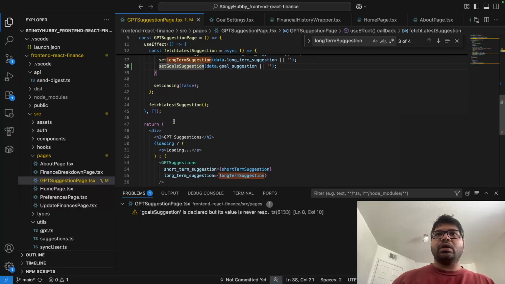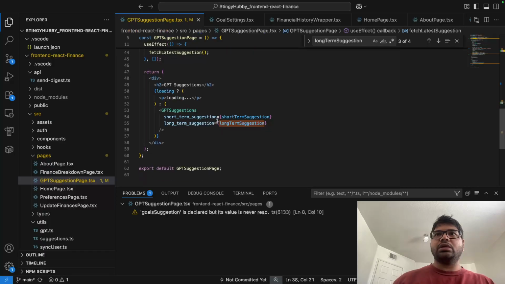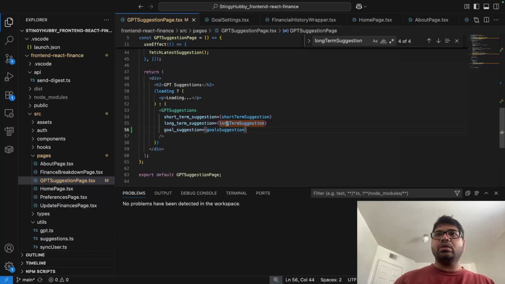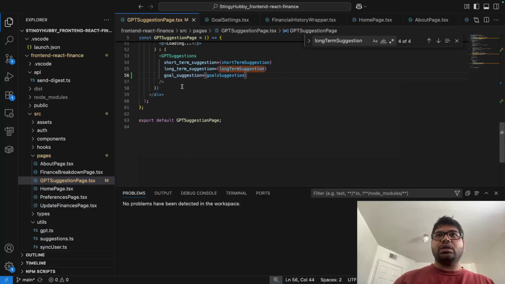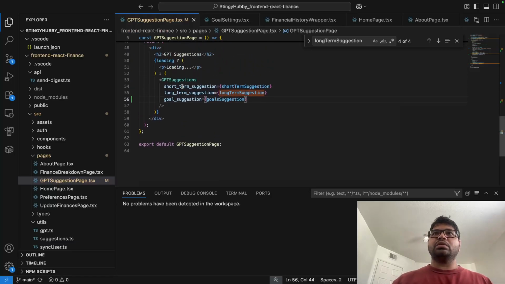Now we finished with that function. Now over here, GPT suggestions. In this section we are going to add for goals as well. So goal suggestion is equal to goals suggestion. Yes, that is correct. I think this is pretty much it.